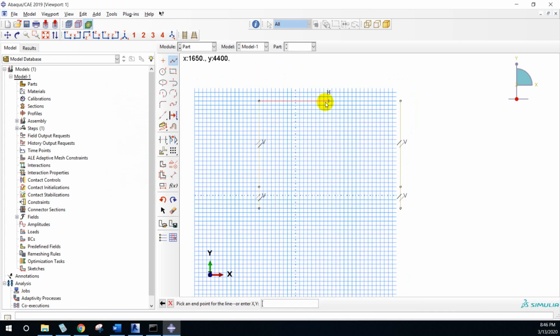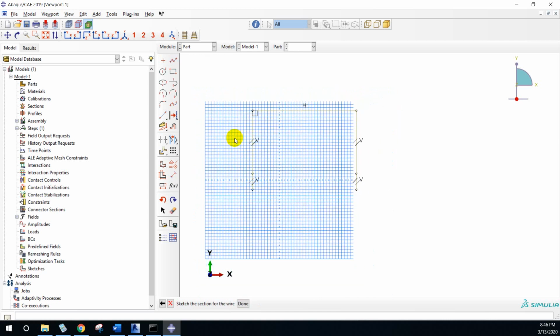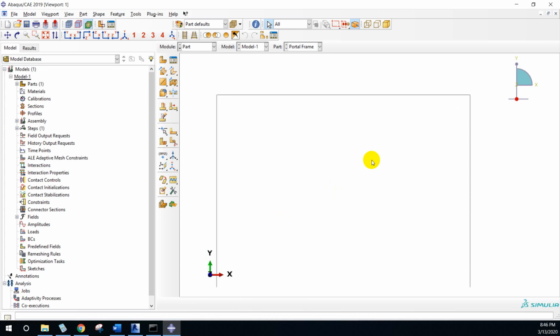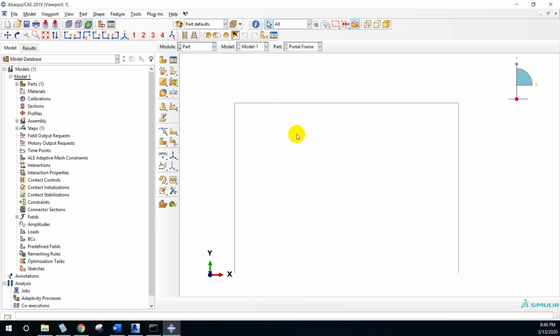Finally we will draw the girder. Okay, we will draw the girder. Check the length of the girder. Okay, we have 7 meter. Then done, press done to finalize the drawing process.